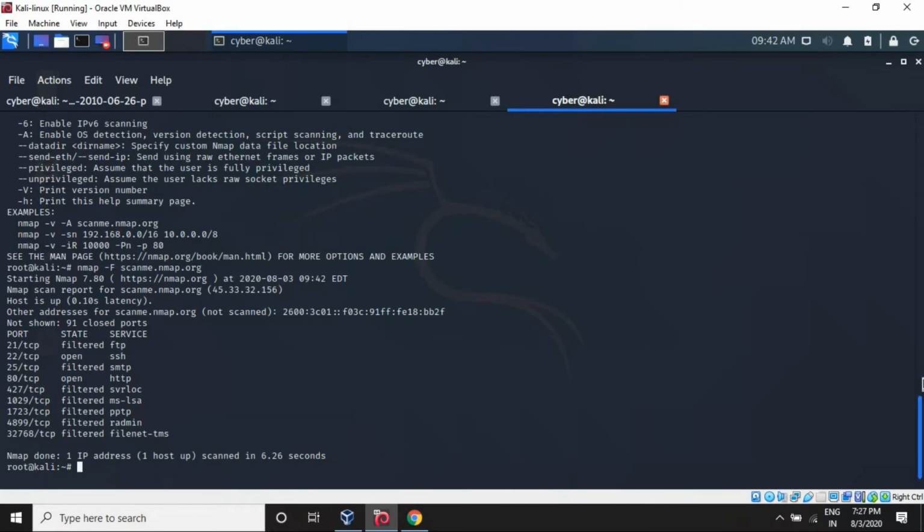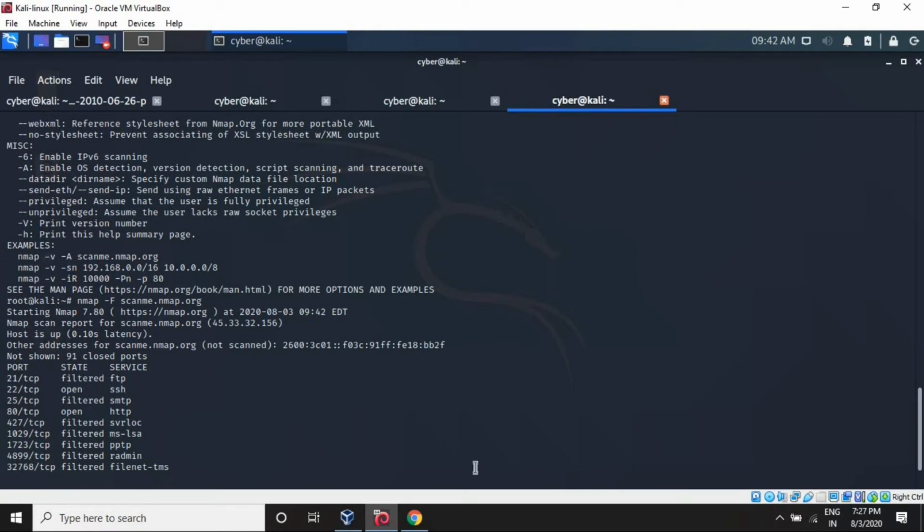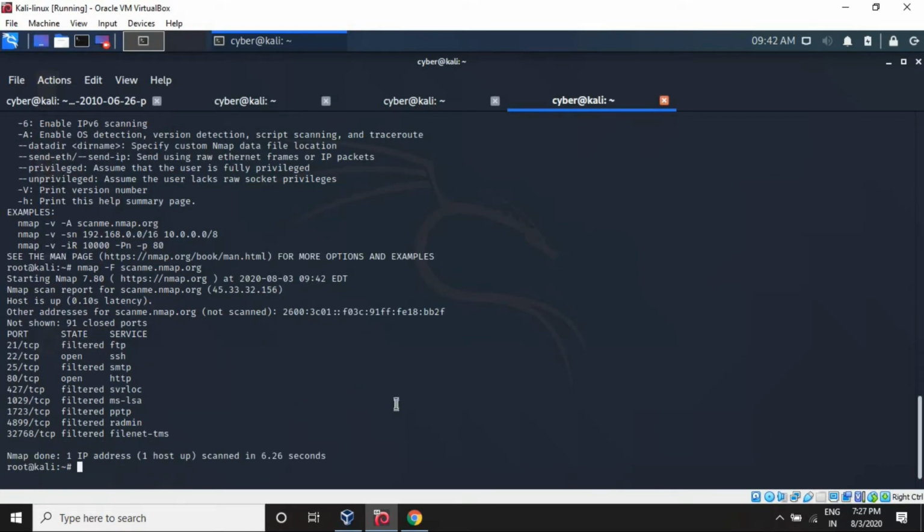You can see here, it has scanned 91 ports only. We all know by default it should scan 1000 ports, but here we have used fast mode, so due to that it has scanned only 91 ports. In this way you can use the fast mode to scan, but it will scan fewer ports than the default. You can see here also it has scanned only 91 ports.